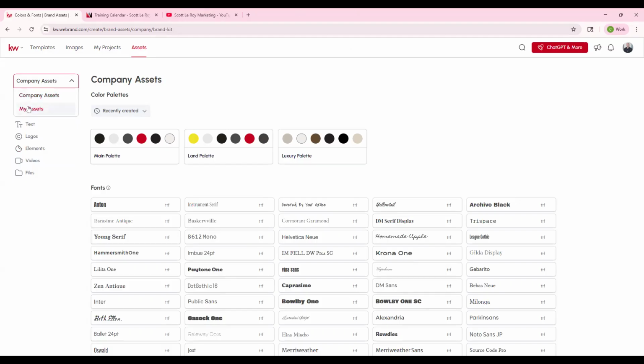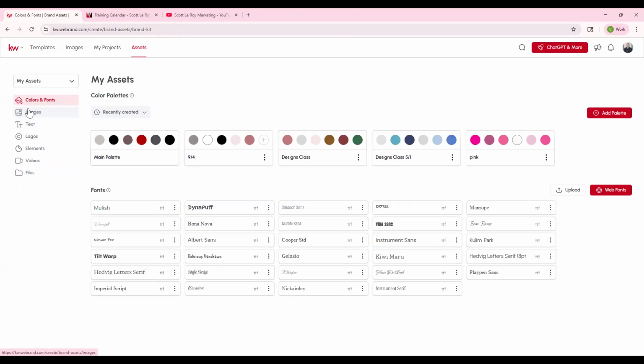Now, what's great is you can also build your own marketing materials. So if we switch from company to my assets, this is where you can come in. You can build, again, your brand. You can add your colors, your fonts, your logos, all of that stuff so that you can easily create your designs and have all of that accessible right away.